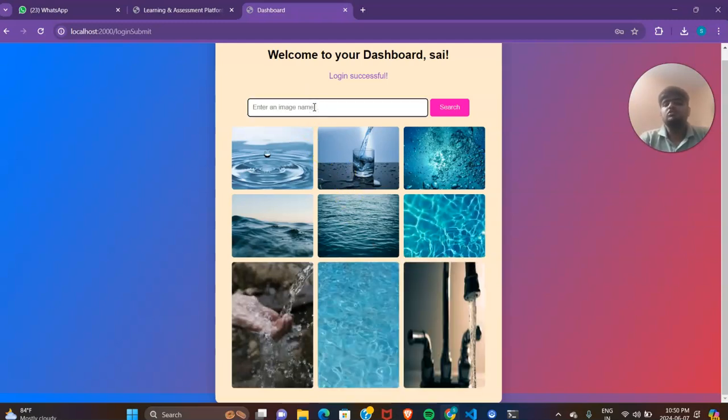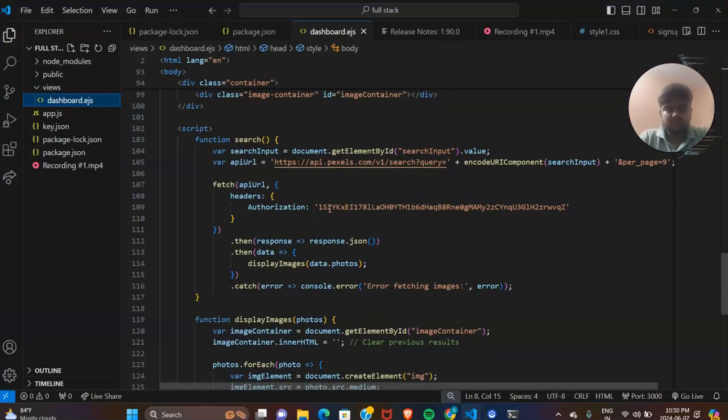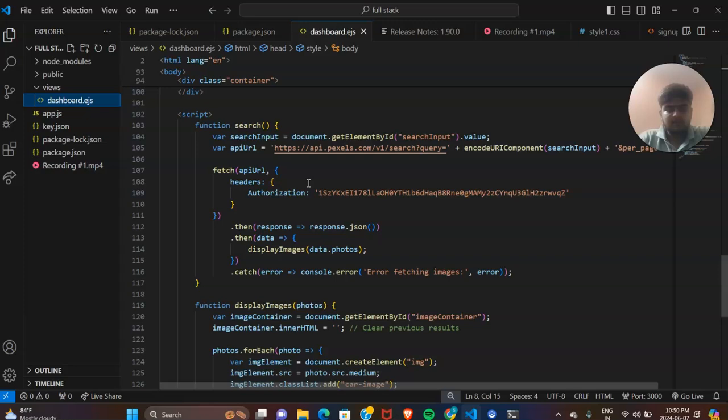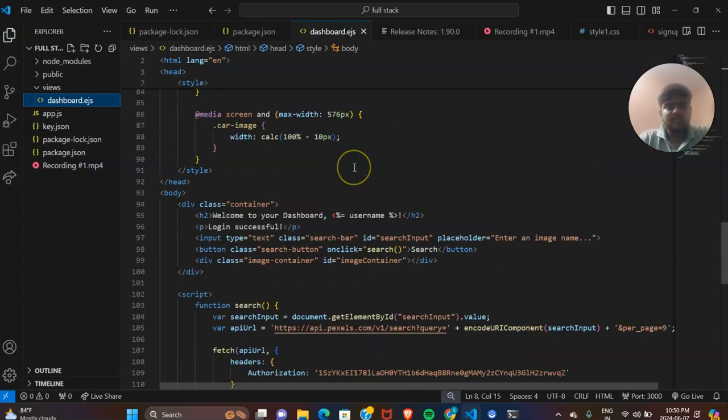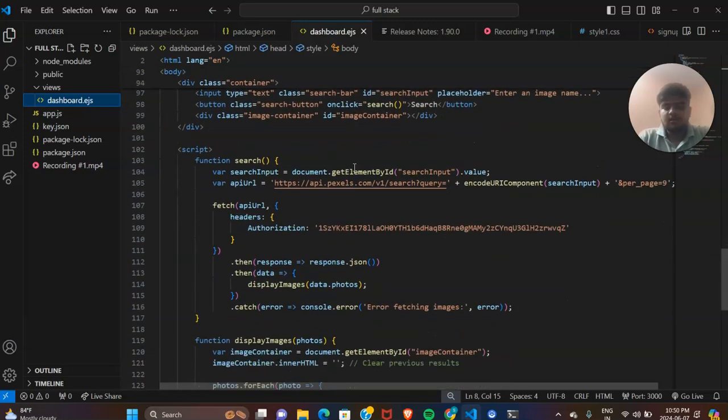For this, you have to go to some API website and extract the API key, and you have to paste the API key here. Let me show you. In the dashboard.ejs, you have to paste your key.